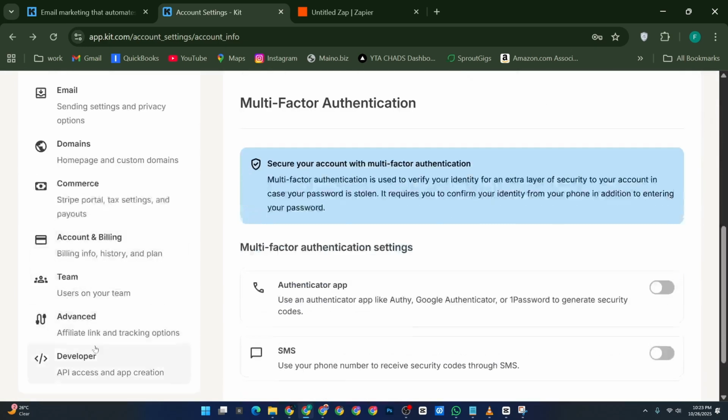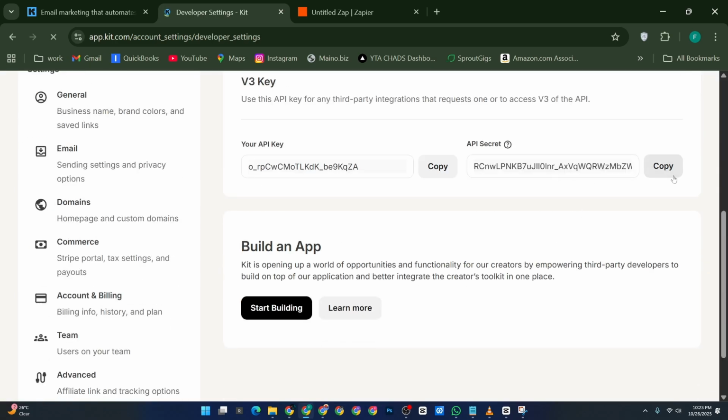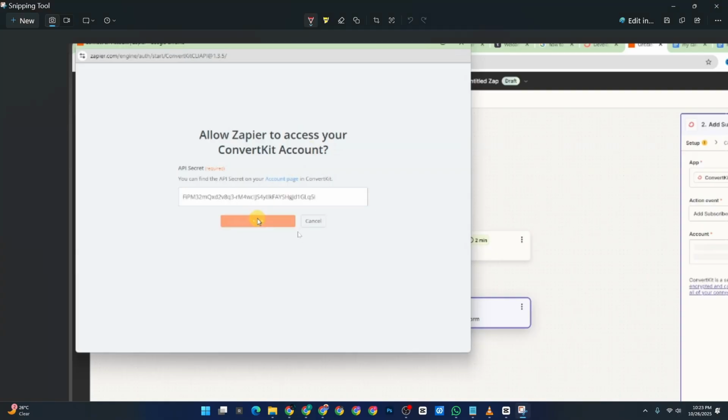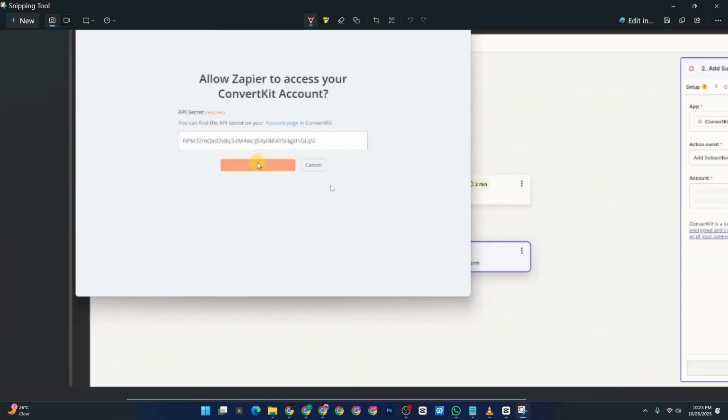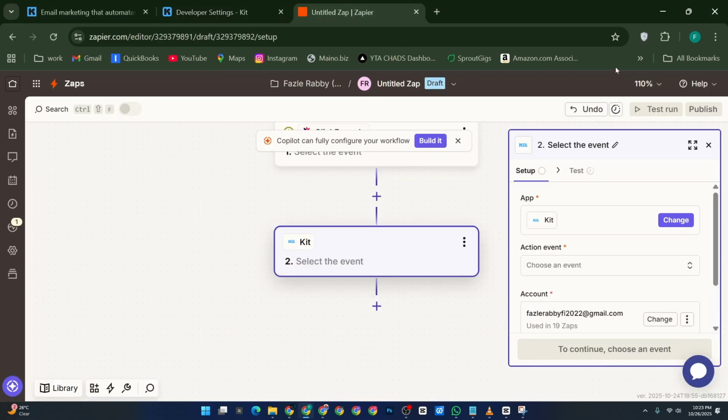Now, repeat the same process to log into your ClickFunnels account. After both accounts are connected, configure your automation settings as needed. Finally, click Publish Zap, and your integration will be live.